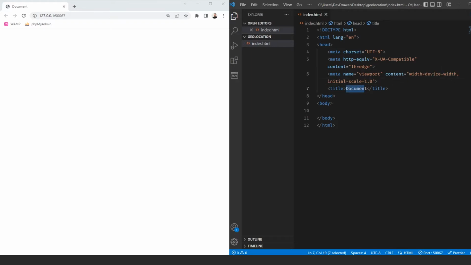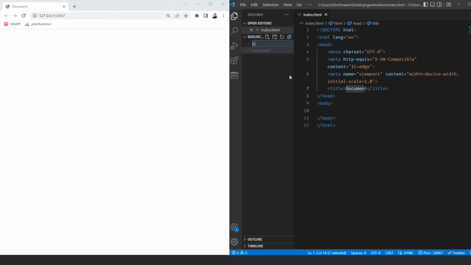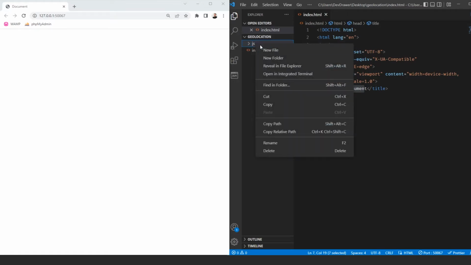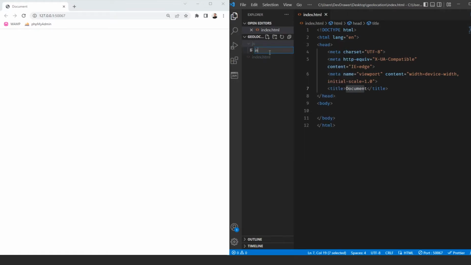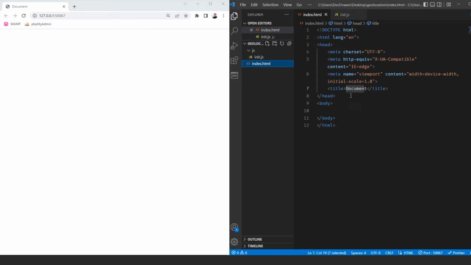So to do that, I'm going to go ahead and create a new folder, and it's just going to be called JS, and then inside of that we're going to have a single file called init.js. Okay, so now we have our two files. Let's come over here and start working on our actual HTML. Let's go ahead and call this geolocation request tutorial.